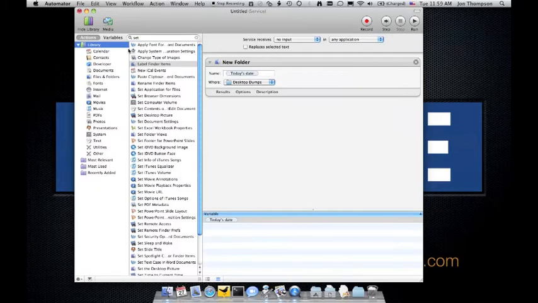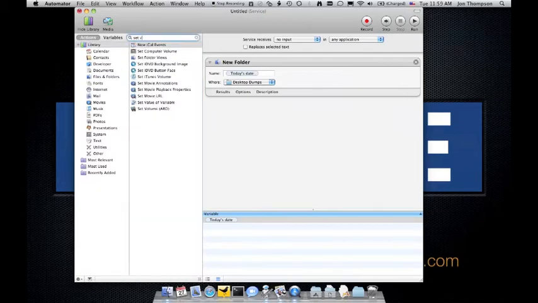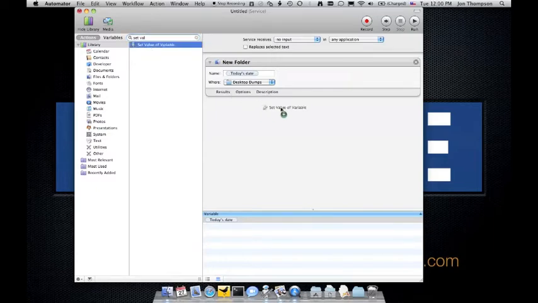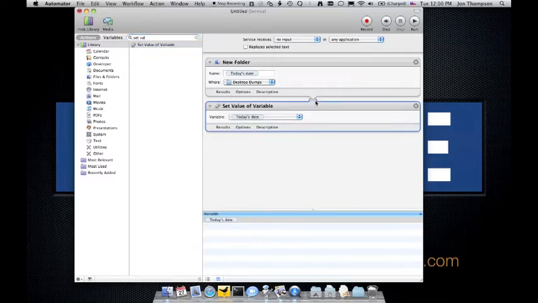We need to go back into the general library, and I know these commands so I can find them pretty quickly this way. So we go set value of variable, and we go ahead and drag that in, and notice it creates the link. And it tries to guess that today's date is the variable that we want. That's not true. We want a new variable, and we're going to call it dump folder.